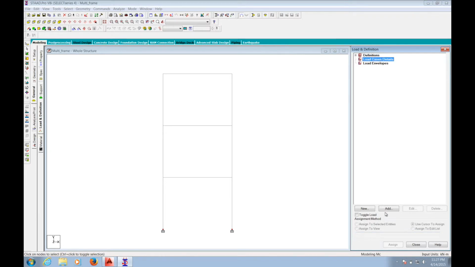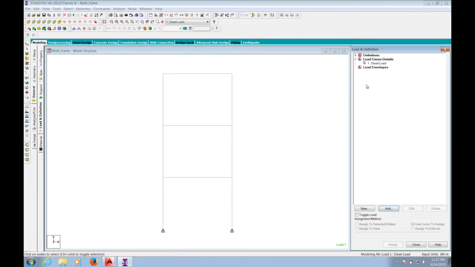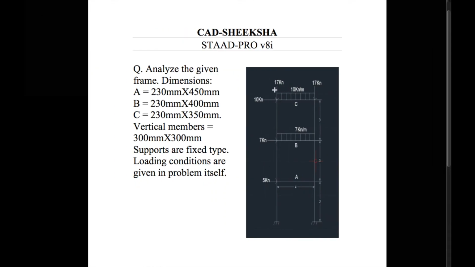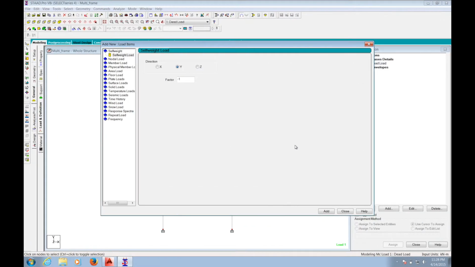Load case detail, add, assuming all loads to be dead load. Dead load. Add, close. Then we will select dead load. Add. Now we have 1, 2, 3, 4 types of nodal loads. We will go in nodal load.